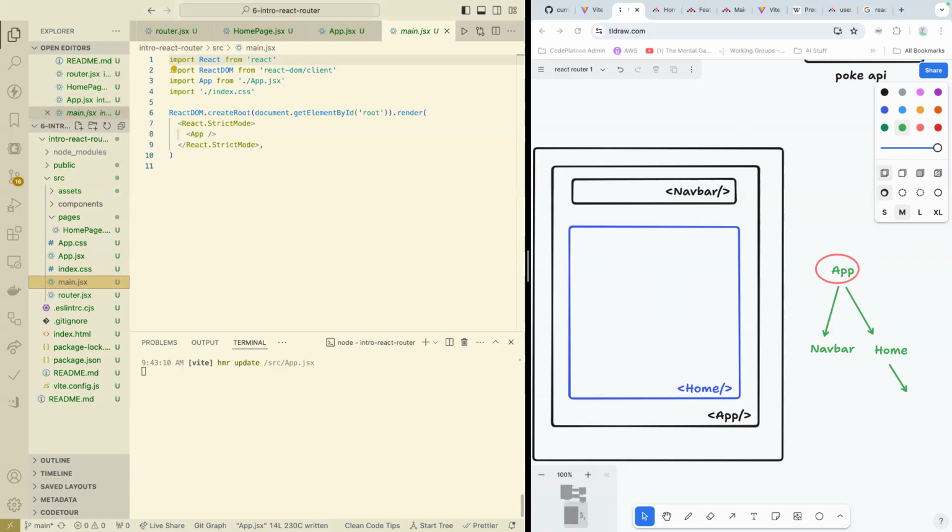Brandon, yes, sir. We going to be passing router in as a prop for the app component? We are going to be passing router in as a prop, but not into the app component. We're going to import another component from React Router DOM and wrap app inside of that. So you're on the right path.